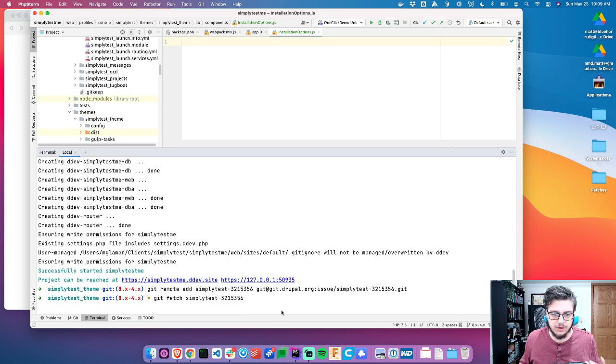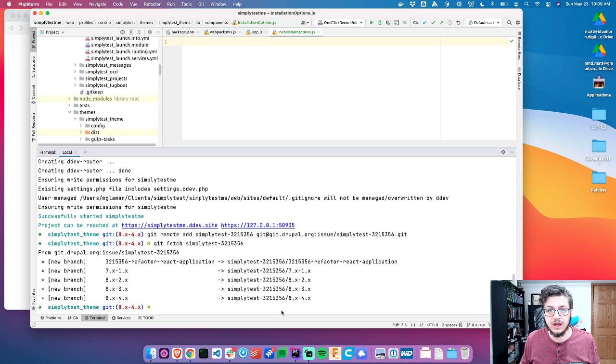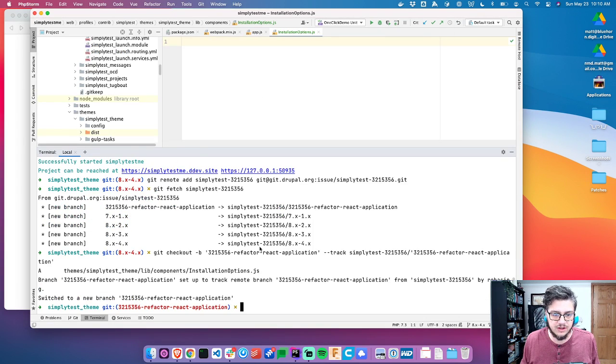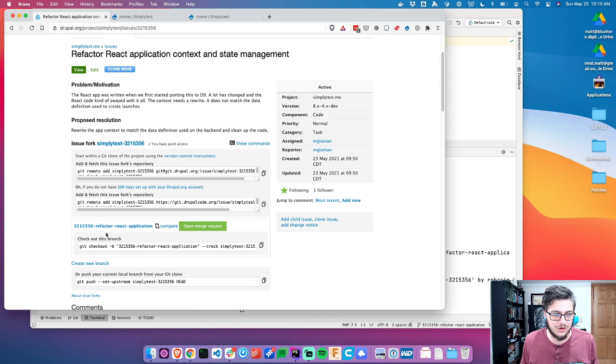So if you're not familiar with Git, Git's decentralized. You have different remotes. You treat one as the canonical, which is usually called origin. And then you can pull from different remotes and push them all around. Now I'm going to check out the branch. And it's nice that Drupal.org runs this.